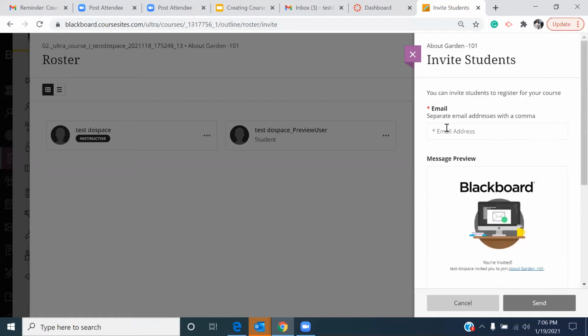Email, separate email addresses with a comma, so you can add all the email addresses. If you want to add one by one, it doesn't make any sense to do it one by one. You can just do all of them together. So if you have like 50 students, just write their email addresses.